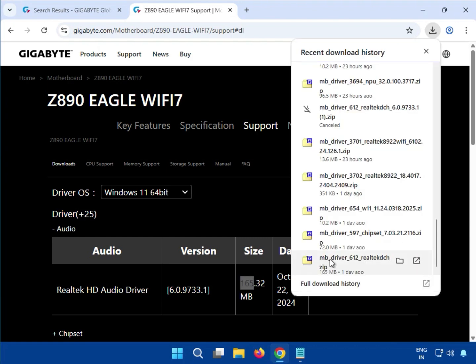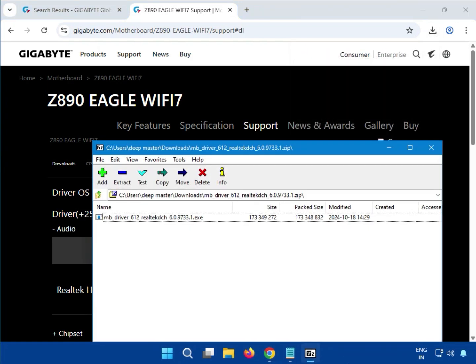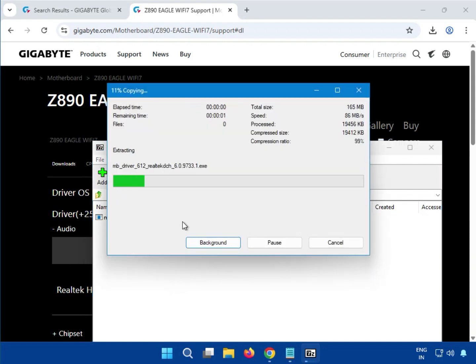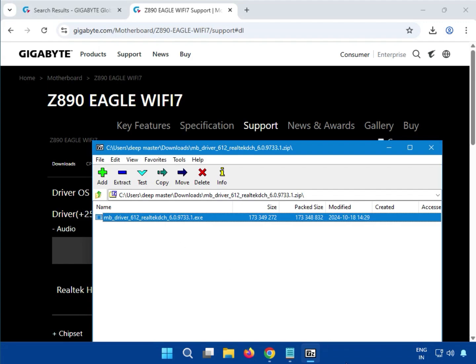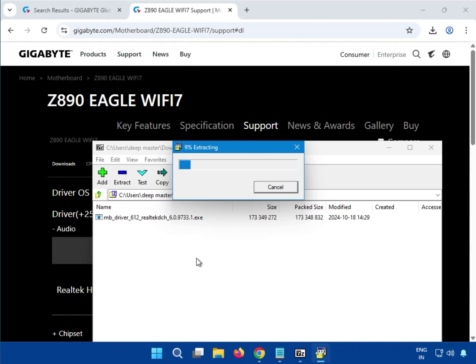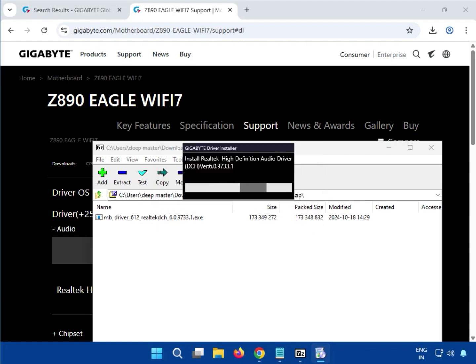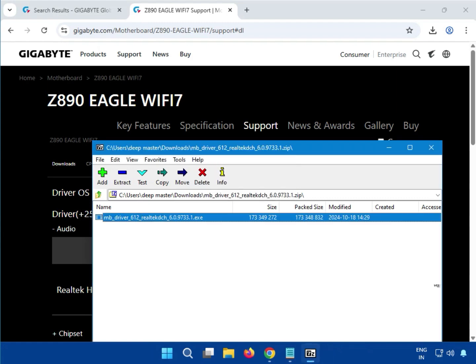Then guys, click on this. Then just double click on this, extract the driver. Then click to yes. Now it is extracting data to your system, ready to install. Now you can see the driver is installing. Wait a few seconds. It will close automatically, means it is done. Then it is done and close it.